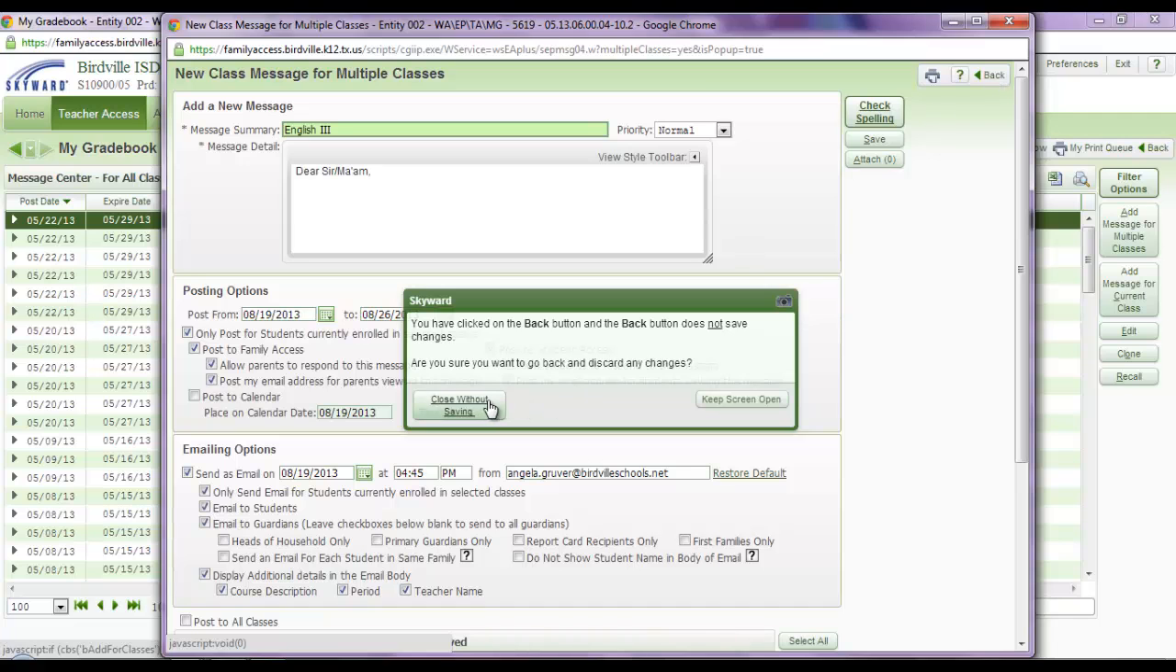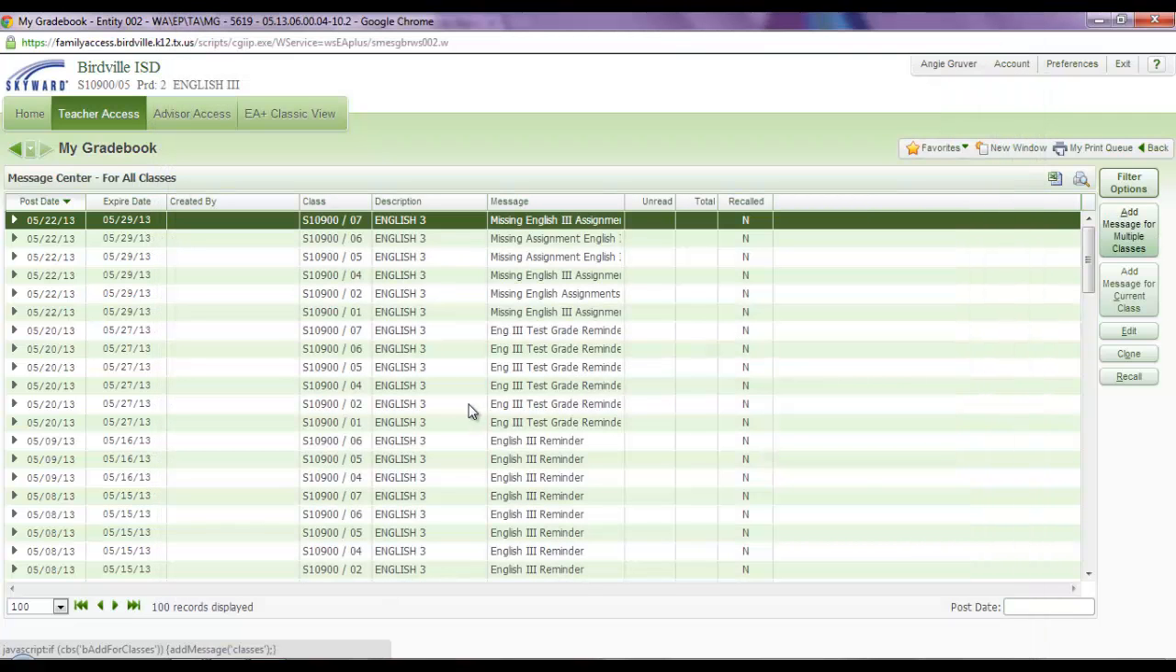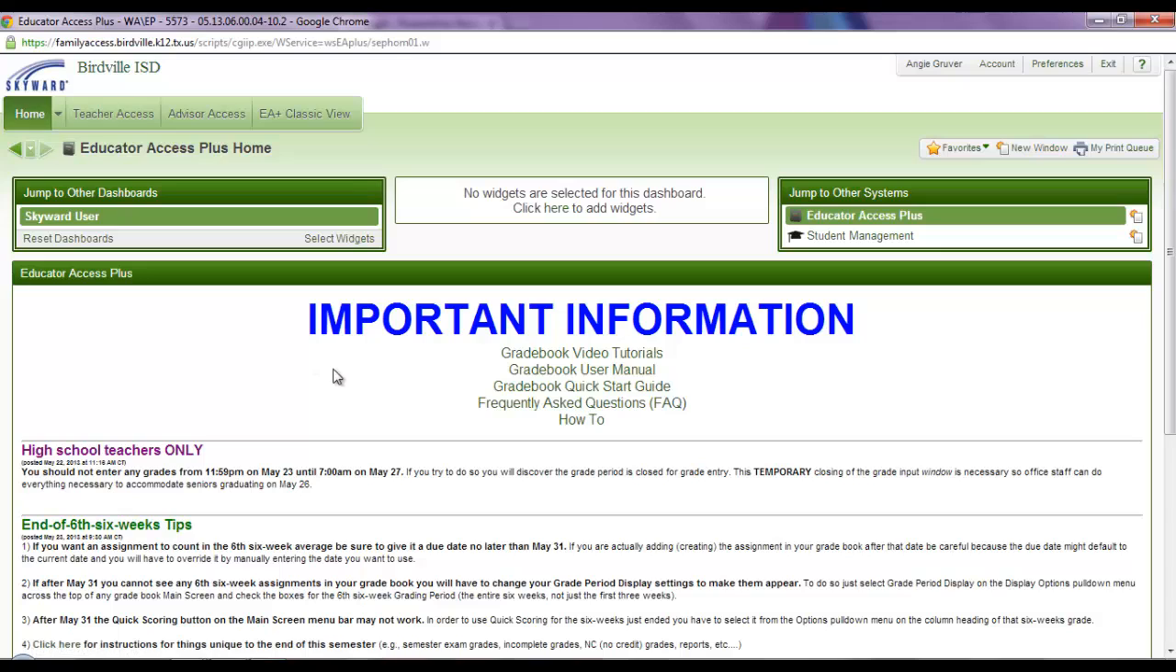So this is a great way to email parents, a great way to do it all in one shot. You might have to update some of your email addresses because sometimes they may not be current in Skyward, but a lot of times it's really helpful and you get a lot of feedback from the parents.